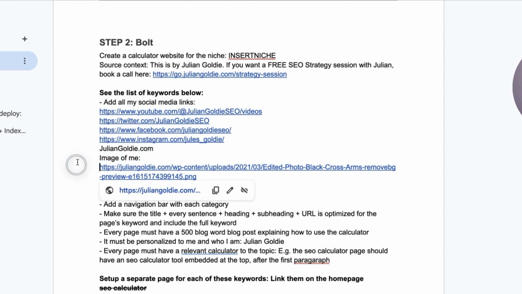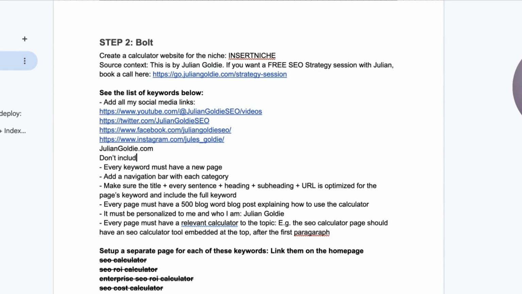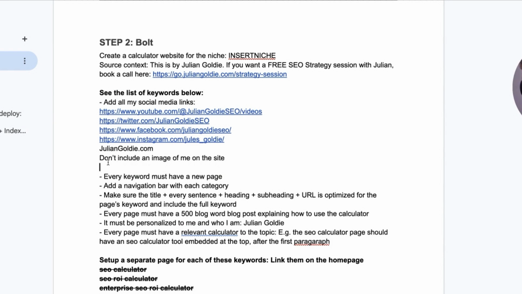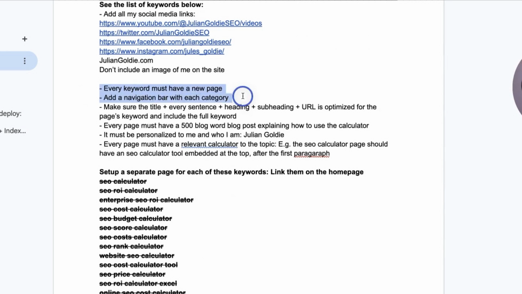The image of me, that actually didn't work. So I'm actually going to delete that. I'm going to say don't include an image of me on the site. And then every page must have a new page, navigation bar of each category.